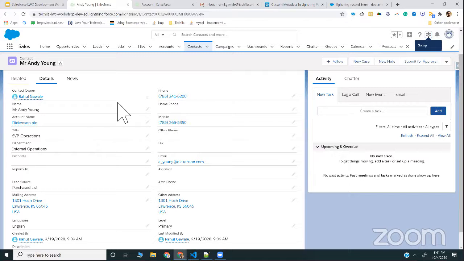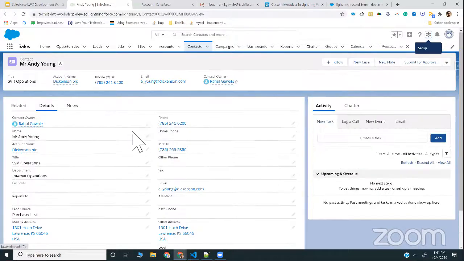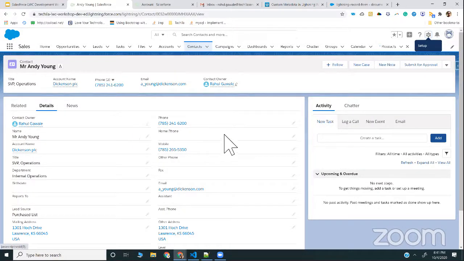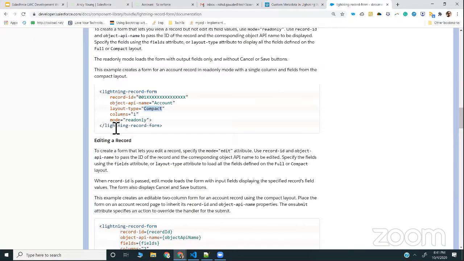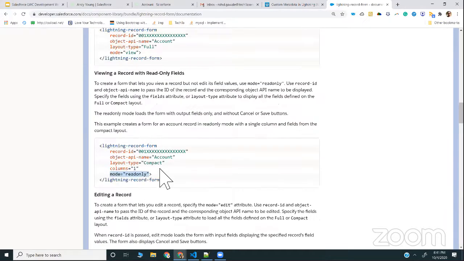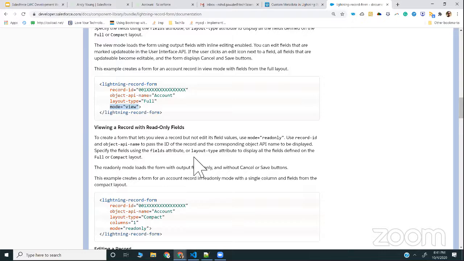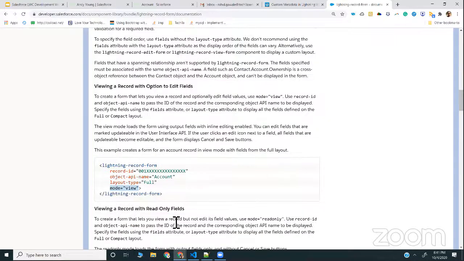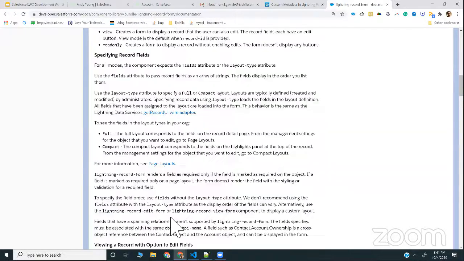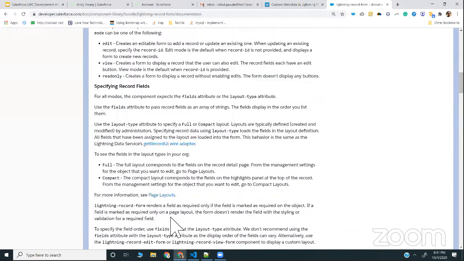So we can have either a 1 column layout or a 2 column layout with Lightning record form, and then we have the mode. We can have view mode, then read only mode, and then edit mode. So 3 modes. What is the difference between read only and view?